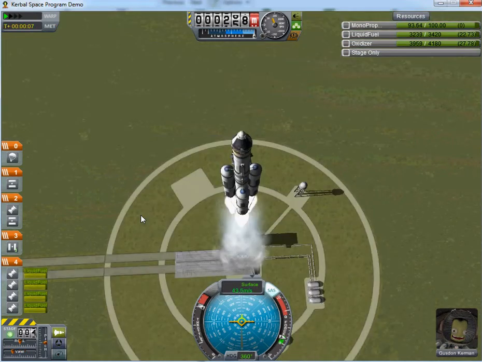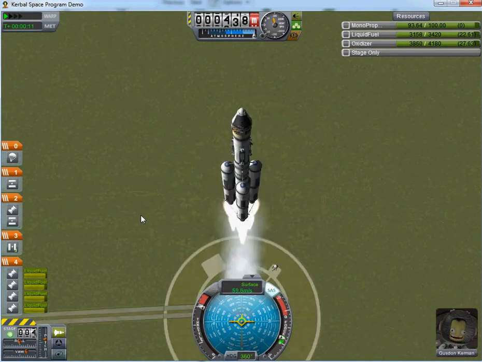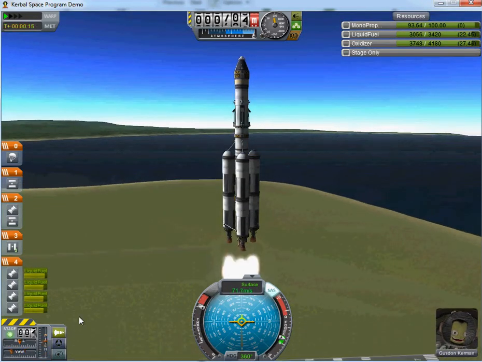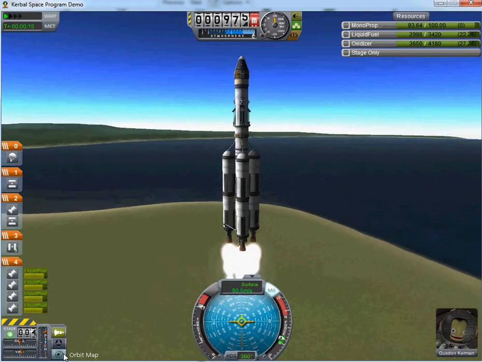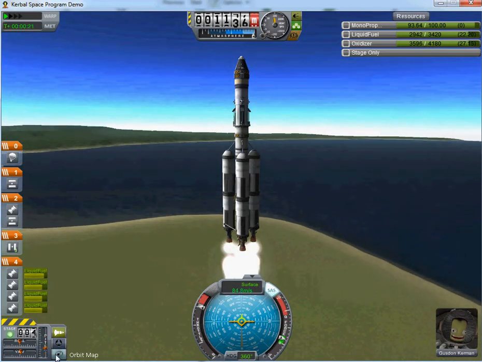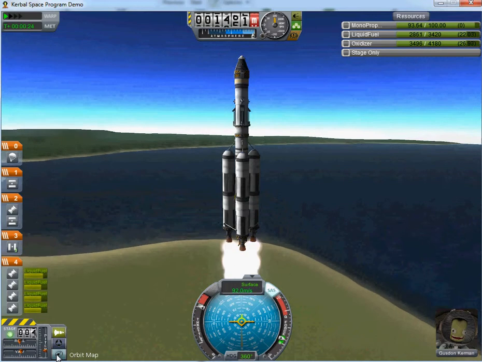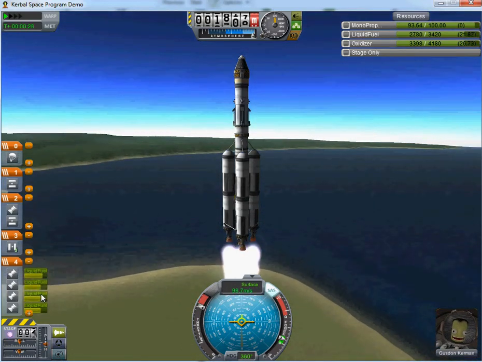For the first couple thousand meters you are going to pretty much want to go vertically. You're not going to want to do anything crazy. When you get up to about 10,000 meters, most likely at about that point you're going to want to actually start doing your gravity turn and start thinking about circularizing your orbit.